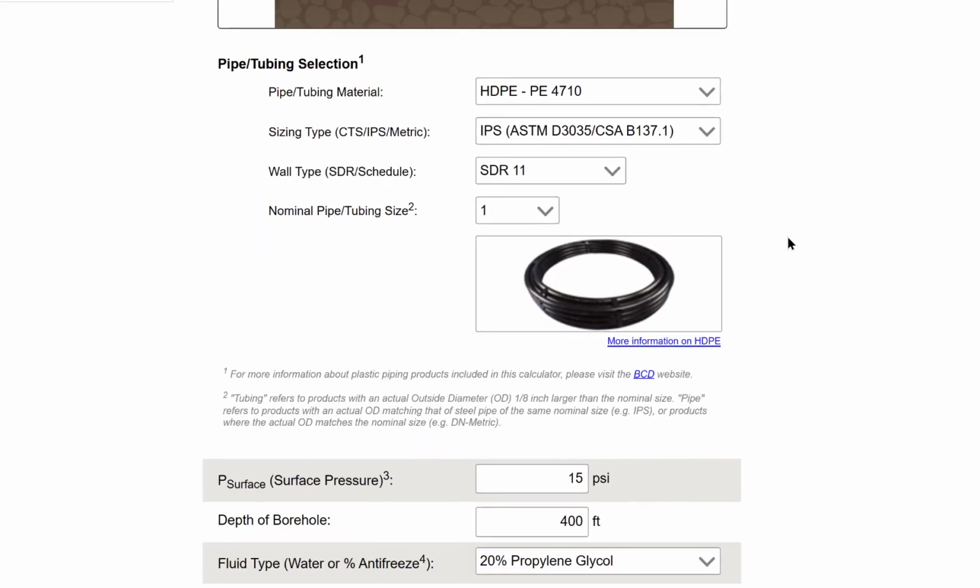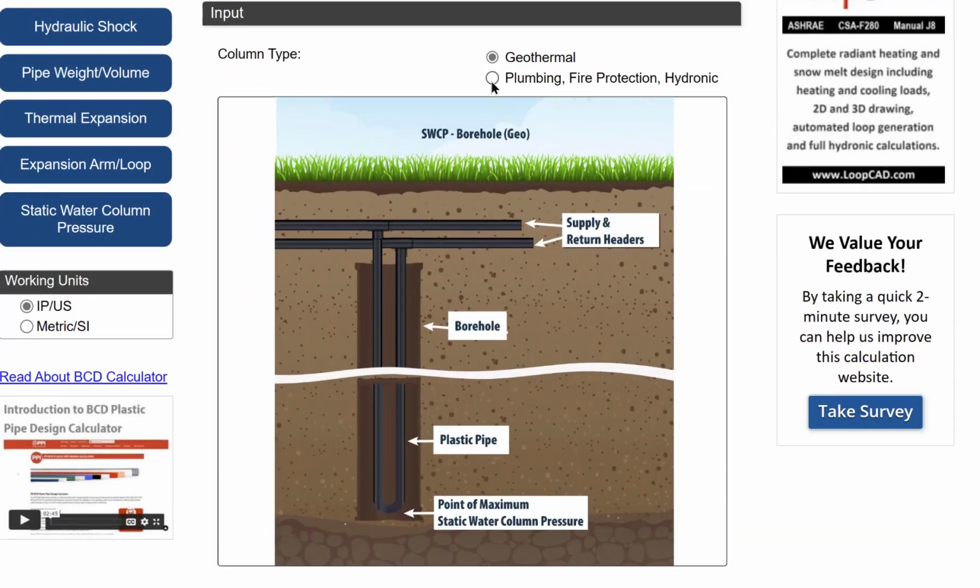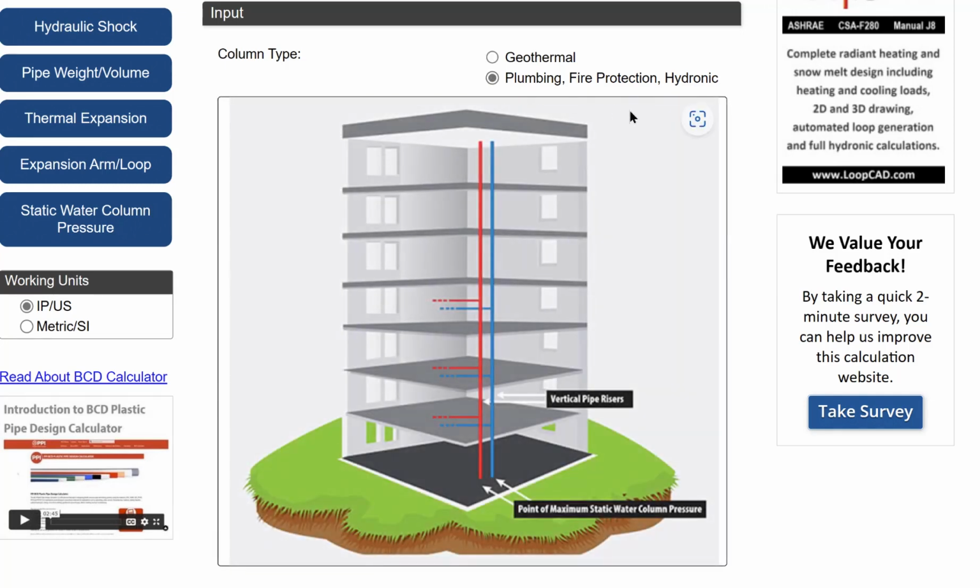We'll scroll back up to the top and do a plumbing, fire protection, or hydronic example by clicking the second radio button. And now I have a graphic of a mid-rise building.